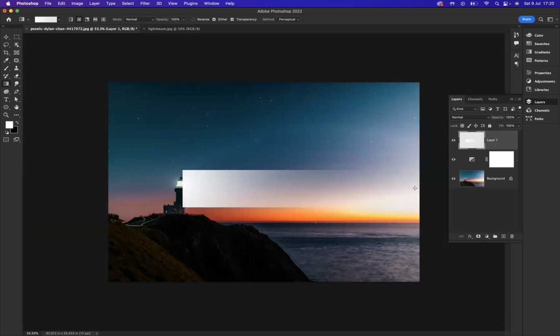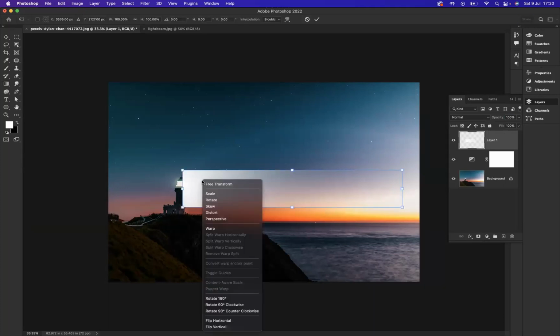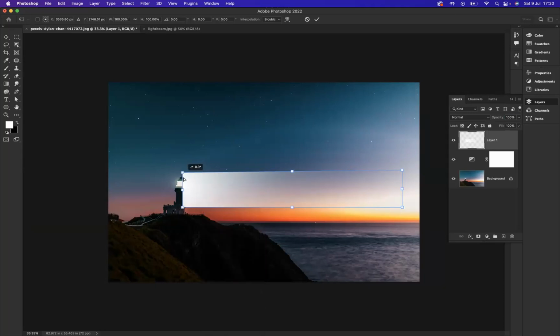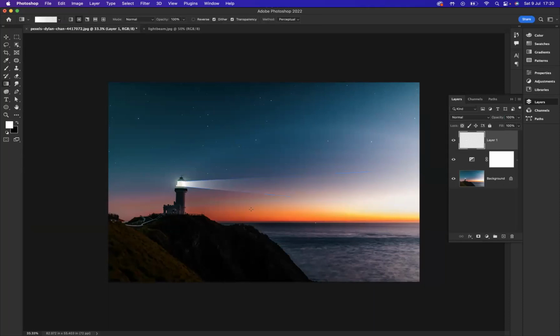Then what I would like to do is distort it and transform it. So what I need to do is press Command T on Mac or Control T on Windows. Then if I right click on it, I can distort. So I'm just going to distort the light beam to suit the direction there quickly. Bear with me. Okay, fantastic. So there's the original light beam there, right? But we need to improve it a little bit more.